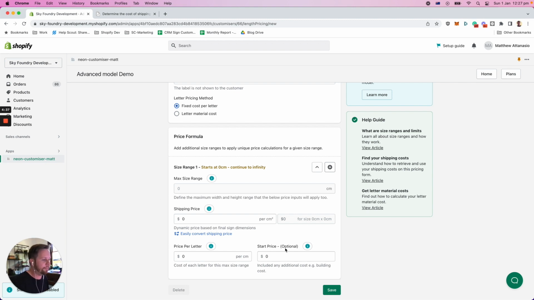And then you have the start price. So this is where, as the name suggests, you would say, hey, I want my signs to start at a minimum of $100, and that's kind of where you could use this input. So how do we apply this all together?